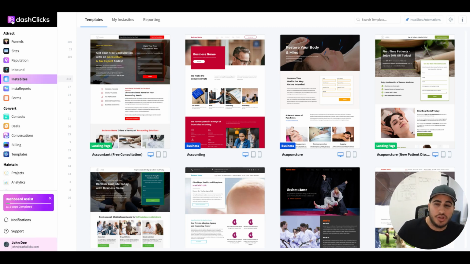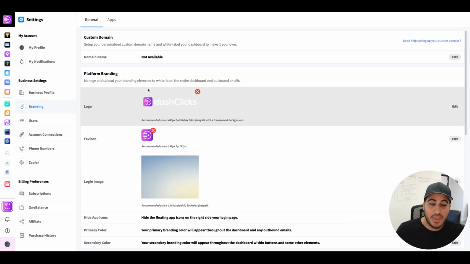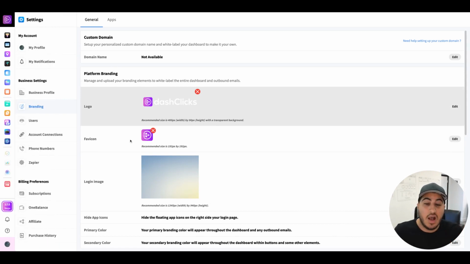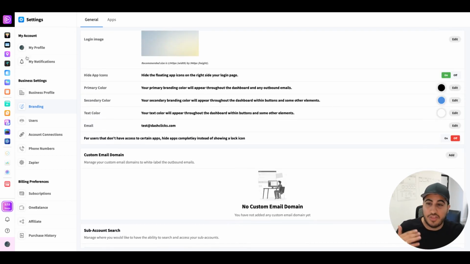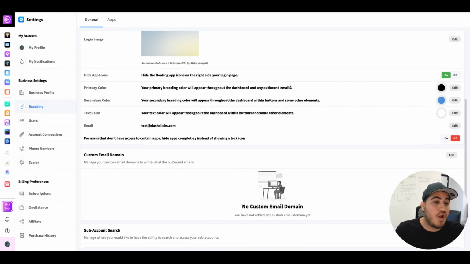Also, one thing you should note is you can fully control the branding of your menu inside of settings. If you just go in here and you go to settings and you go to branding, whatever logo you put in here is the logo that will appear when your menu is expanded. Whatever favicon you're putting in here is what's going to show when your menu is closed. Same thing for colors. If you want to change the color of the menu up here, then you just select it from your primary color.